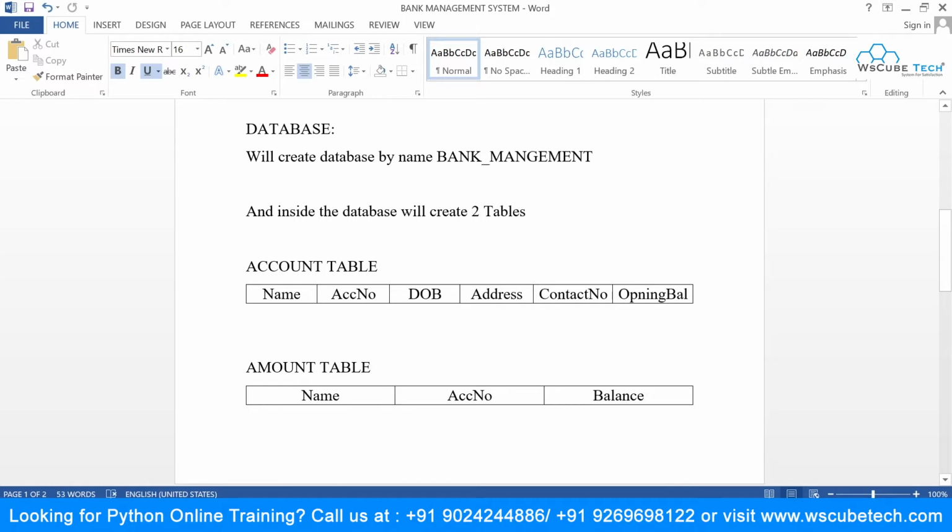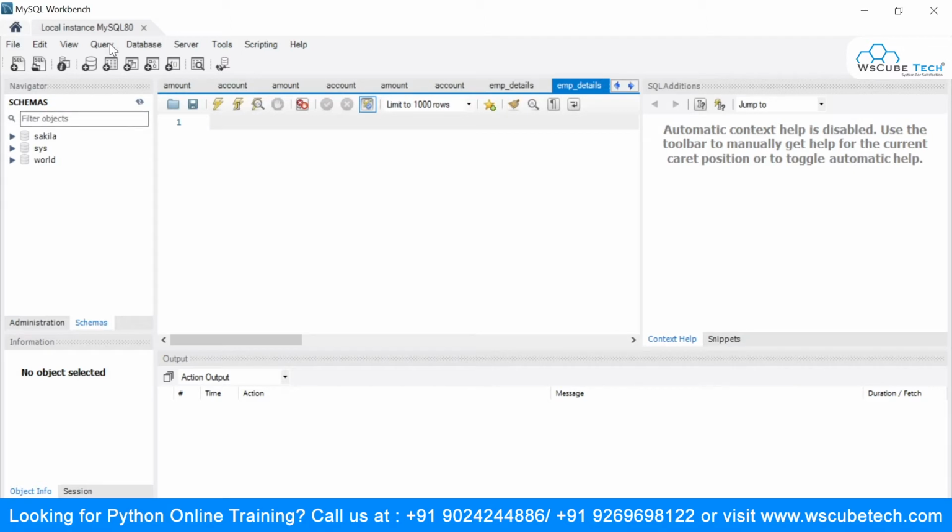All right, so our first step over here is to create our database, that is bank management. So I will simply come over here on my MySQL Workbench. I just want to create a database, and then we will move forward. In order to create our database, we say create database and the database name. The name of my database, as you have already seen, is bank management. So I will simply say bank management.